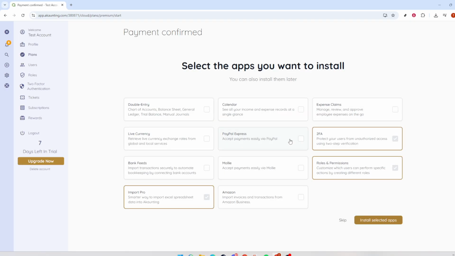That's it. You've completed the initial setup. From here, you can confidently move on to your accounting tasks, knowing the foundation is in place and you can refine details anytime as your business grows.